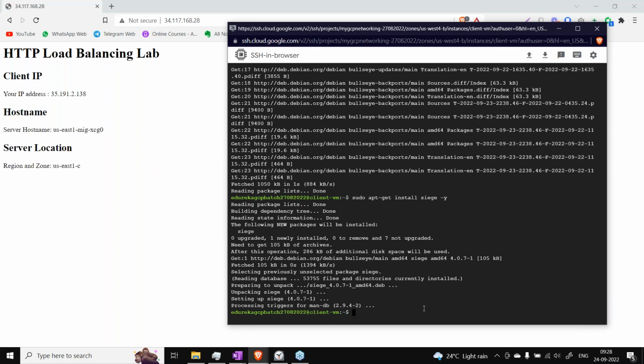What will happen is, let me type that command: siege -c 150, and then http, and then the IP address of my load balancer. This is the IP address of my load balancer, right? It automatically took 28.